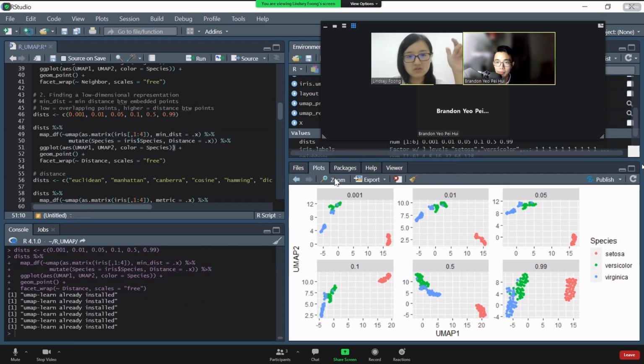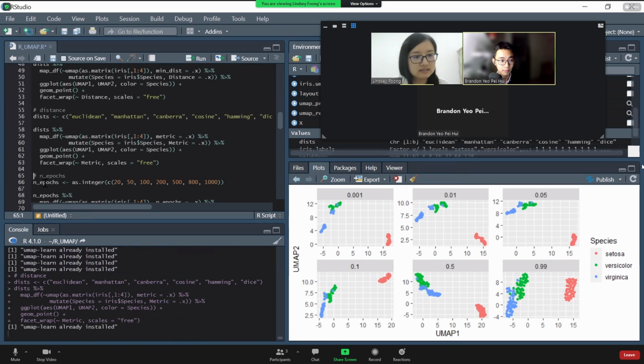Okay, so this is how we change the min_dist. As you see, a minimum min_dist leads to more overlapping of the points, and when we have a larger value, they separate better.